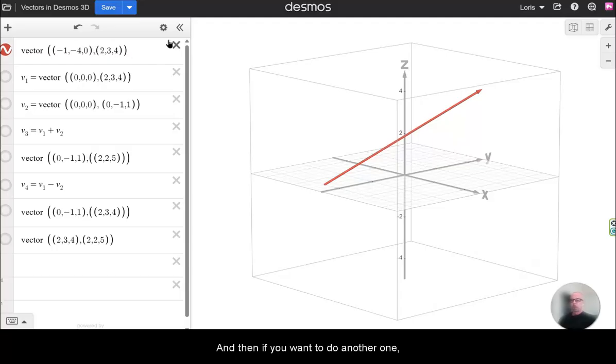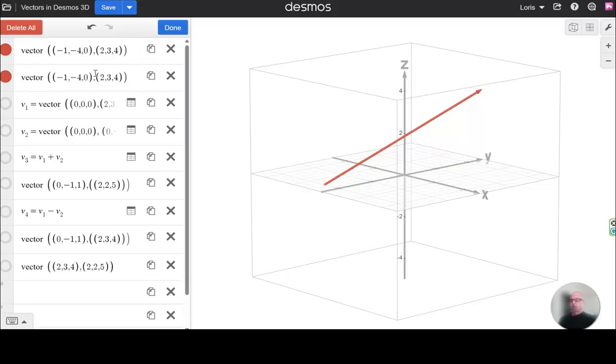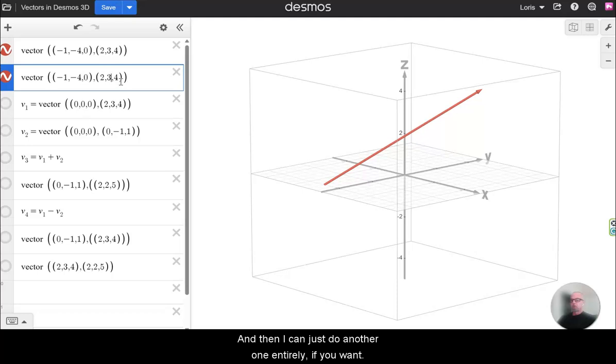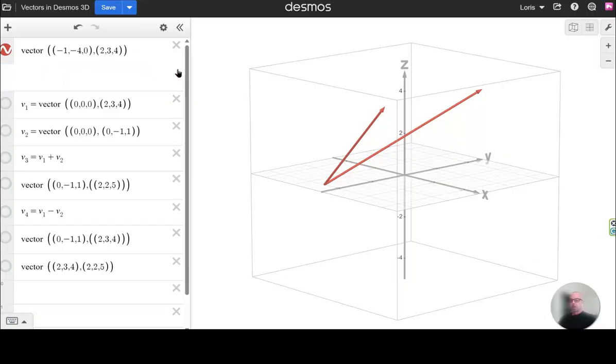And then if you want to do another one, you just go up here to the little edit list, and you can hit this duplicate, and then I can just do another one entirely if you want. So like maybe -3 instead, and now I've got a new vector. So you don't have to type all this out again.